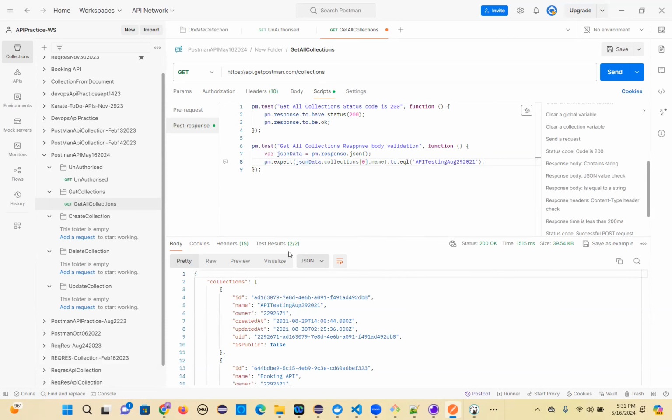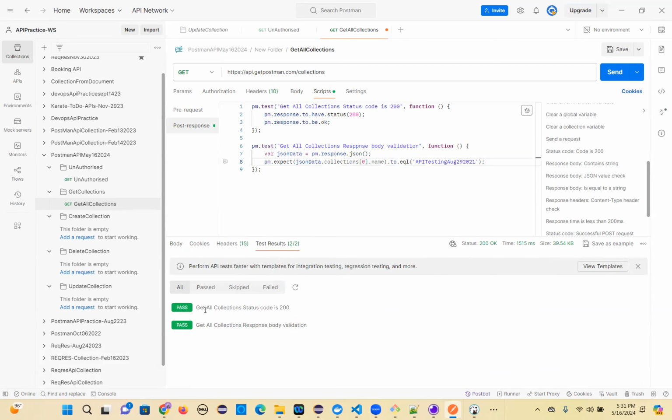See, 200. Okay, can you see here the test result? Go to test result. See, the first test case is passed. That means status code validation is done. Message validation is done. Second test case.